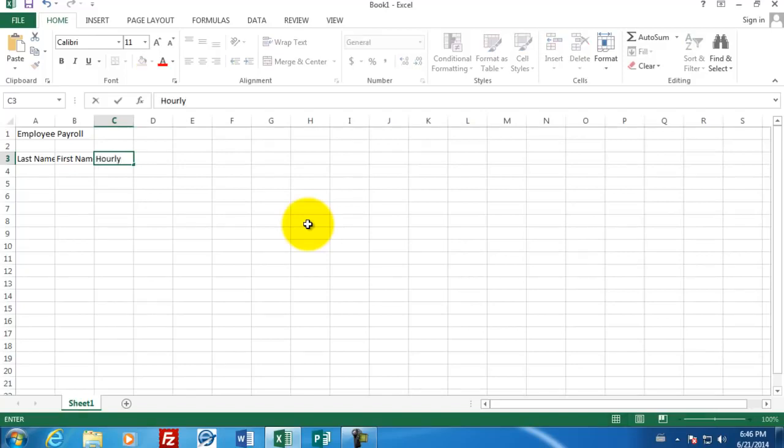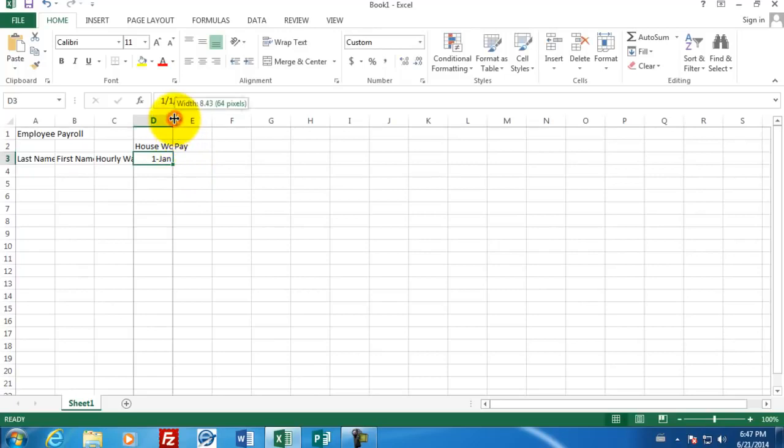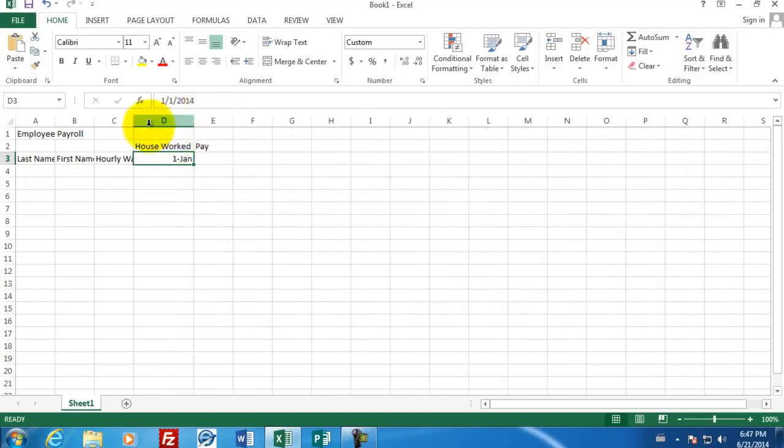Hourly wage, and then I'm going to put in the date. Let's say January 1st, and press enter. Over here I'm going to say that this is the hours worked, and this is their total pay, so I'll just put the word pay. Now you notice you can expand a column by clicking between the column headers, like between D and E. Now you can see the whole word.